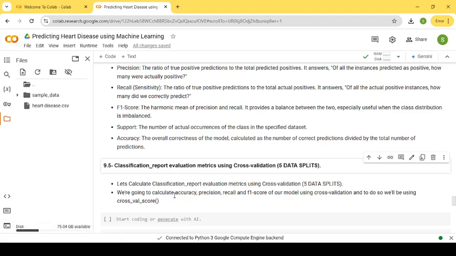So to calculate the classification report using cross-validation with 5 splits or folds, we are gonna use the cross_val_score or cross_validate function from scikit-learn. This will allow us to evaluate the performance of the model across multiple splits of the data and compute the classification report based on all of these different 5 splits. But first, the first step here is to find the best hyperparameters of our logistic regression model.